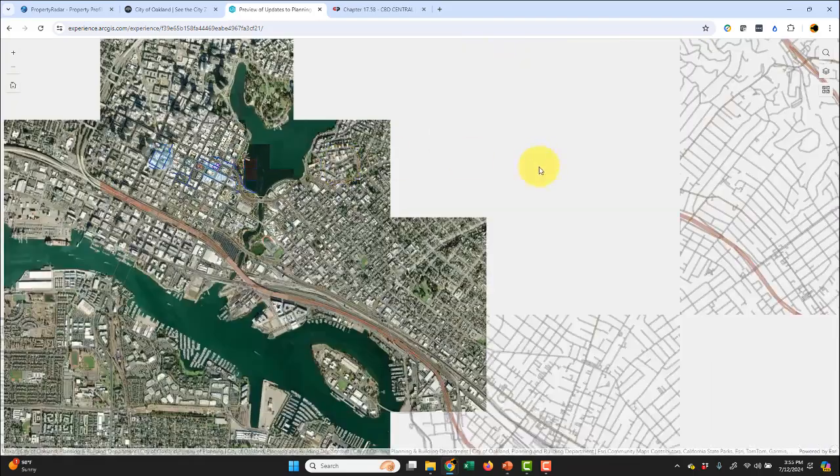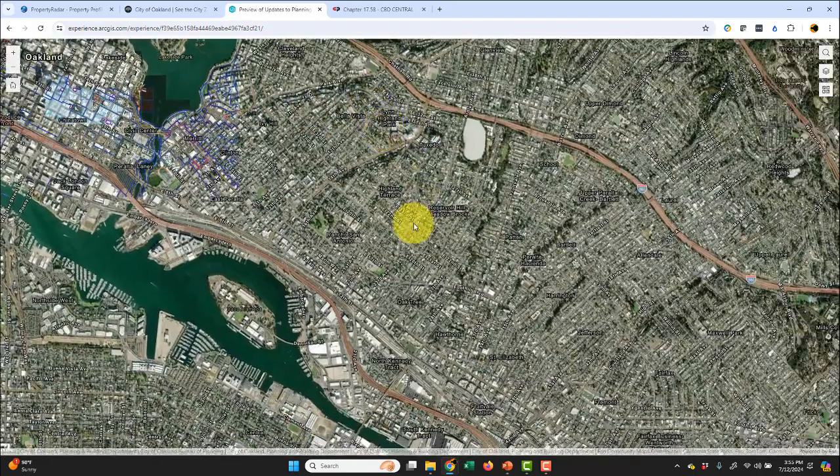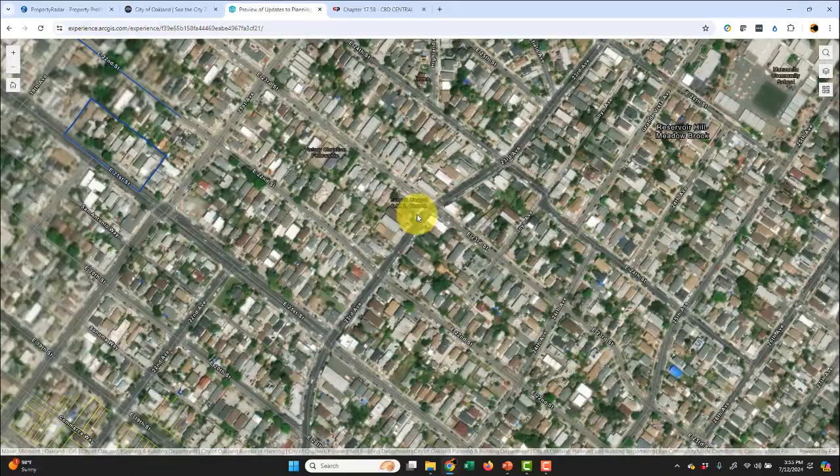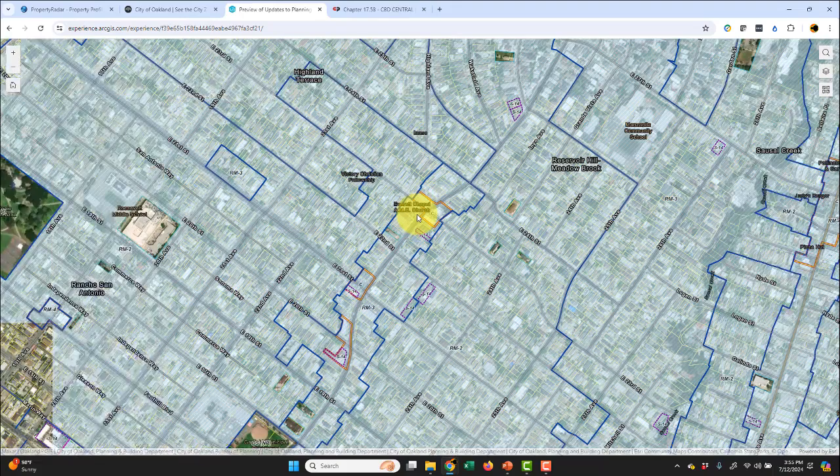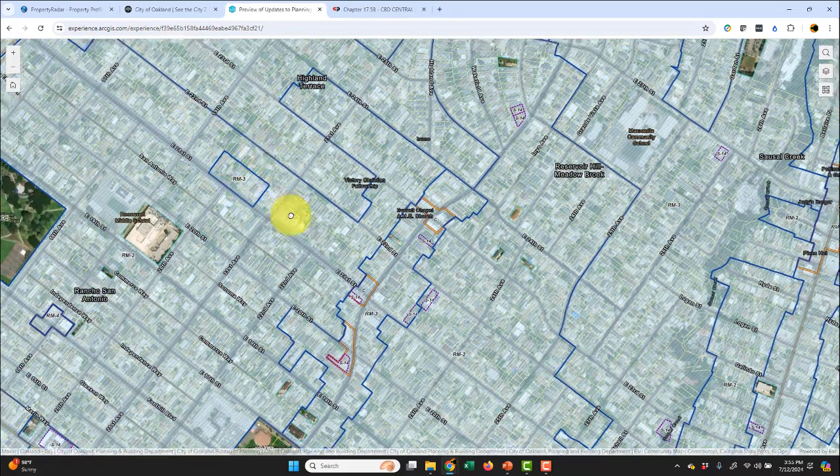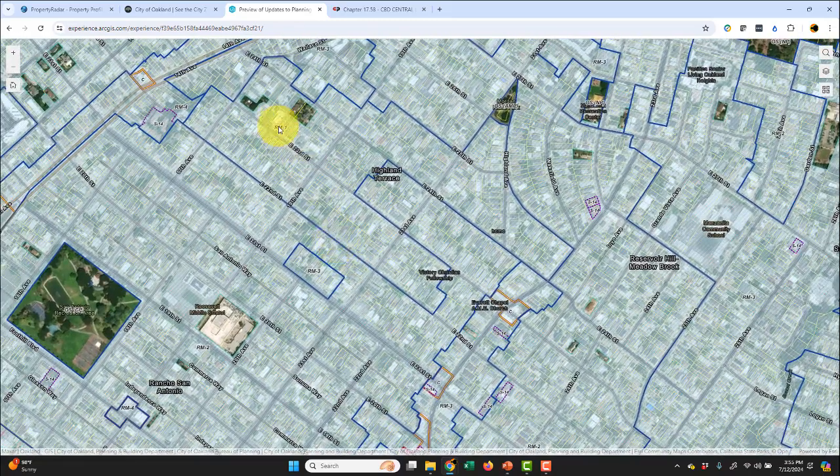Let's just go to a residential area. If you see here, this is the part of Oakland that's all residential. You can see there's different residential zoning, RM3, RM1. So RM1, I can already guess, is a single family home. Basically, you're only allowed to put one main house on the lot.